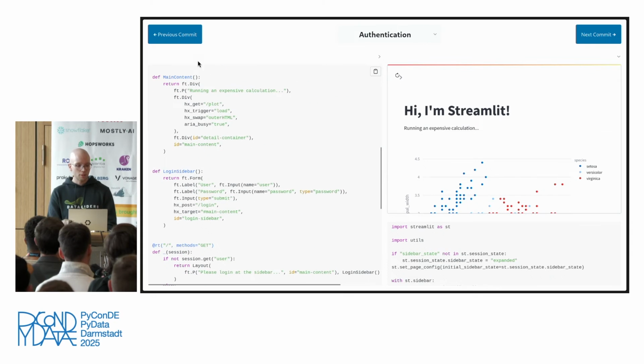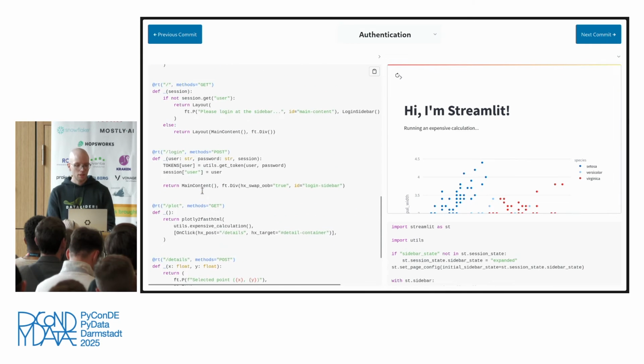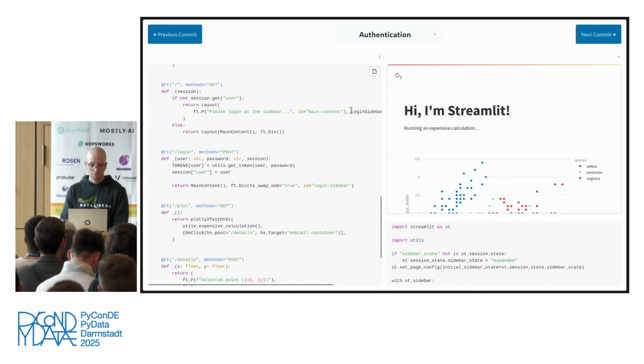Then I have the main content here, which is exactly the same thing that was in the route down here. And I have the login sidebar stuff, which is basically just the login form. And down here, I have an if. I have the user in the session, which means that the user is logged in. I show the main content. And if it's not there, I'm showing the login page with the login sidebar.